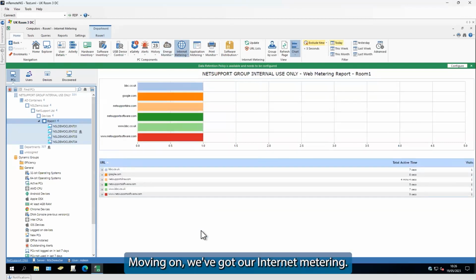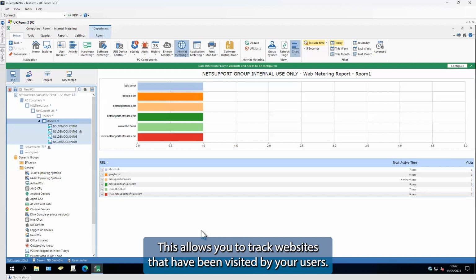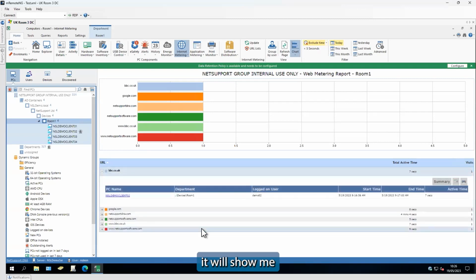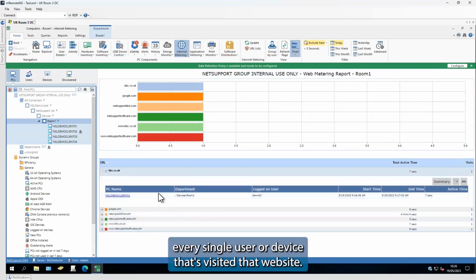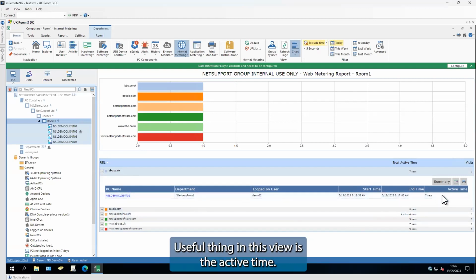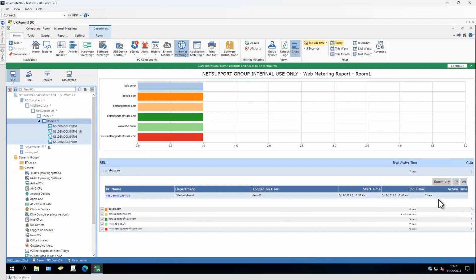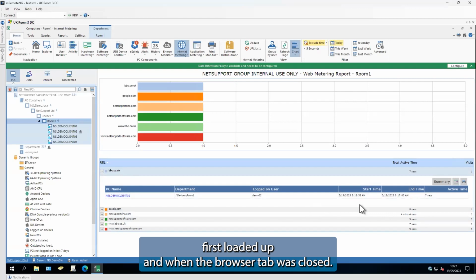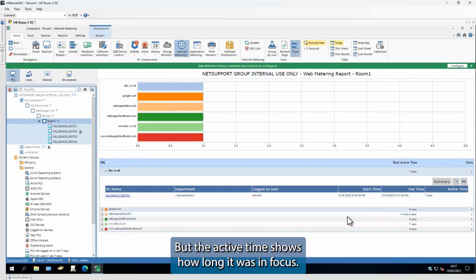Moving on, we've got our internet metering. This allows you to track websites that have been visited by your users. If I just expand this out, it will show me every single user or device that's visited that website. A useful thing in this view is the active time. The start and end time will show when the web page was first loaded up and when the browser or tab was closed, but the active time shows how long it was in focus.